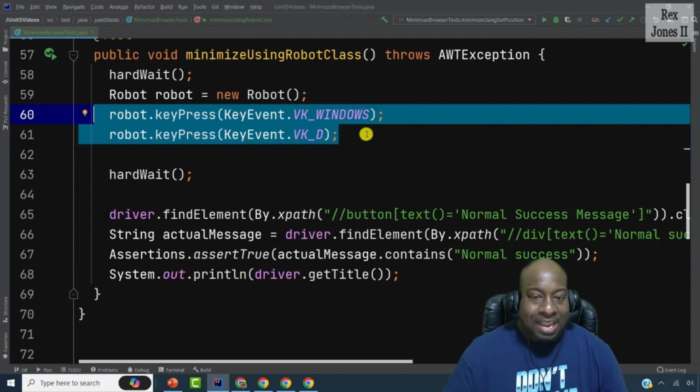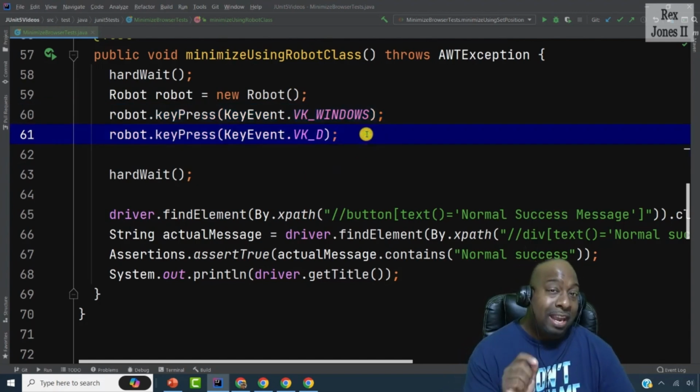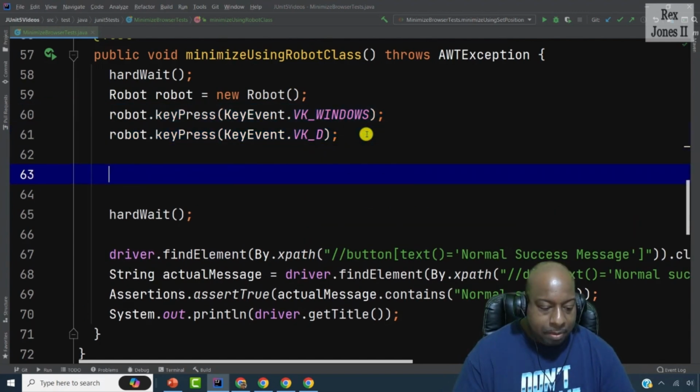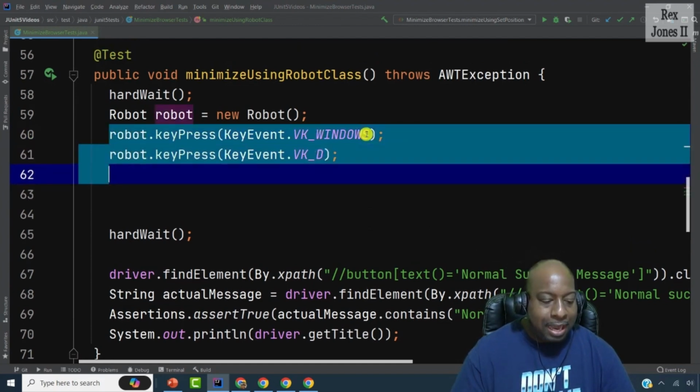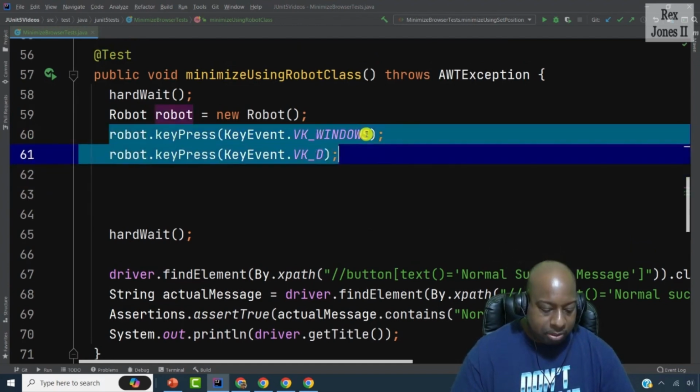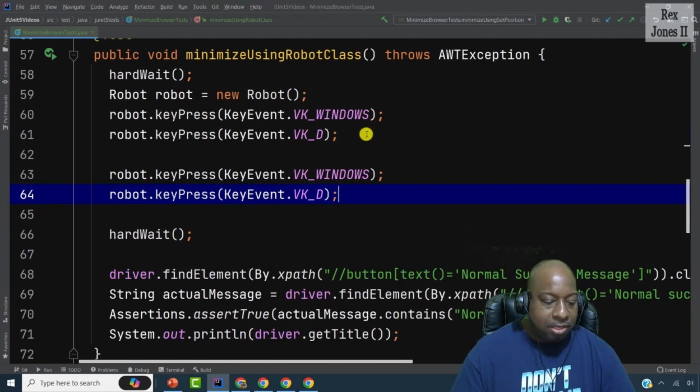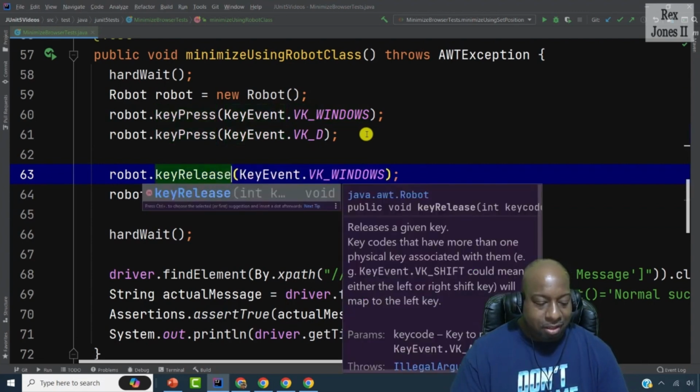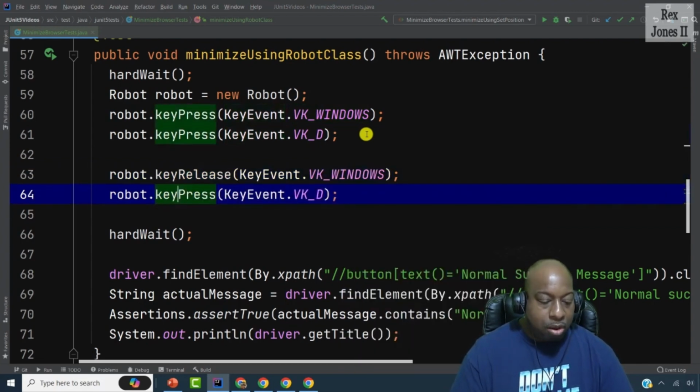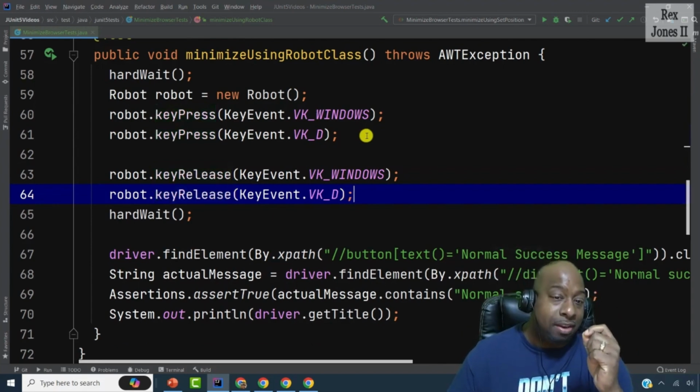Next, we must release the Windows key and the letter D. So let me just copy and paste these two statements and change pressing the key to releasing the Windows key and also releasing the letter D. And that's all we need.